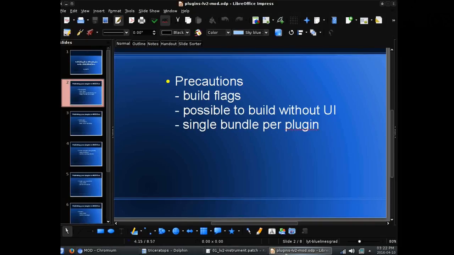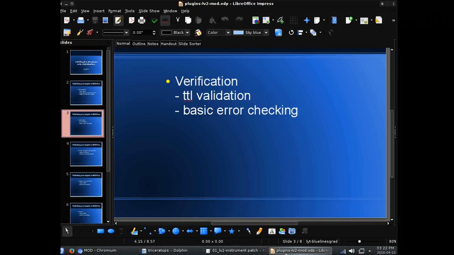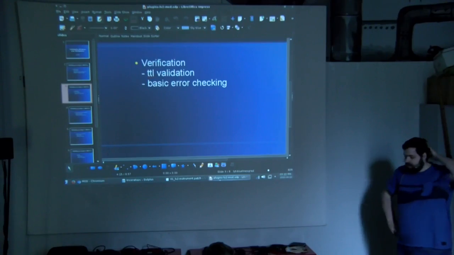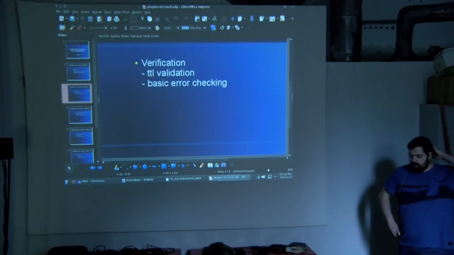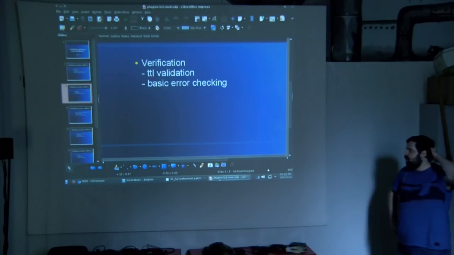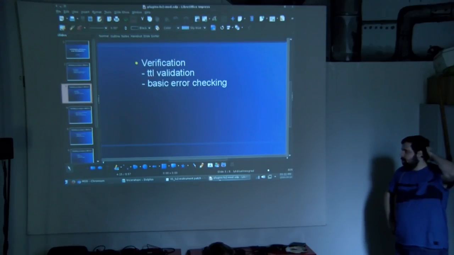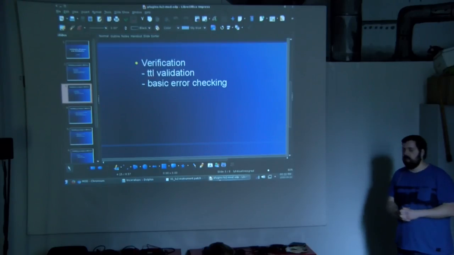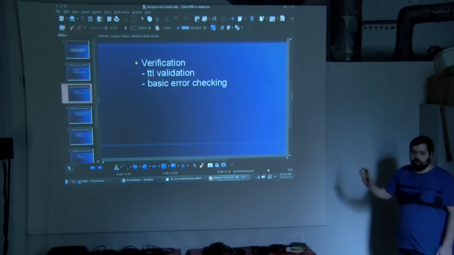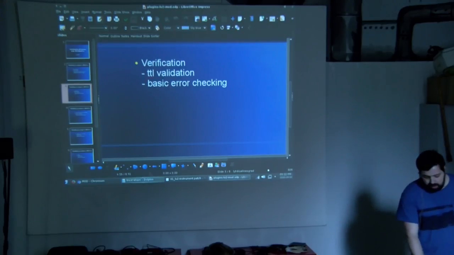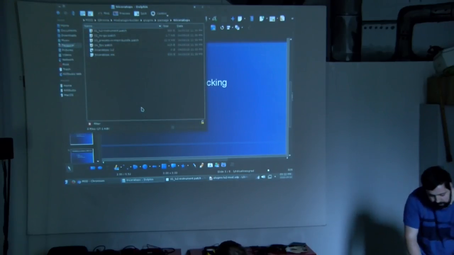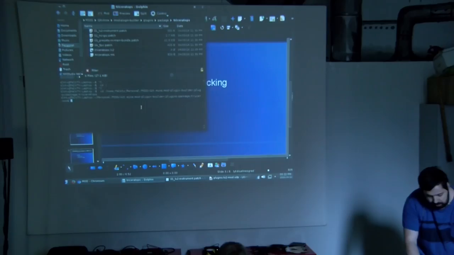But okay, so let's begin. The first thing that we do before publishing the plugins to the mod is the basic TTL validation and error checking on the metadata, the TTL files. The tools for this are already published, and I can start it here.